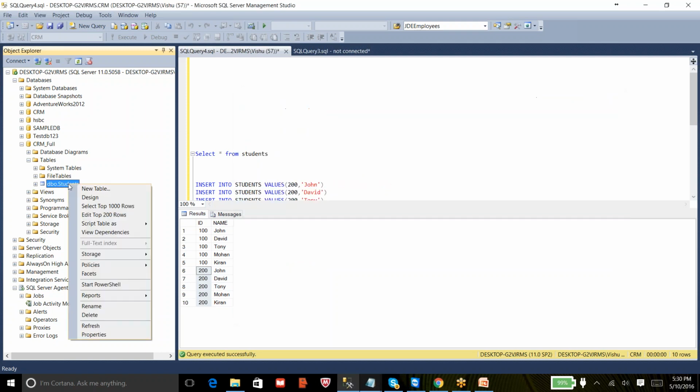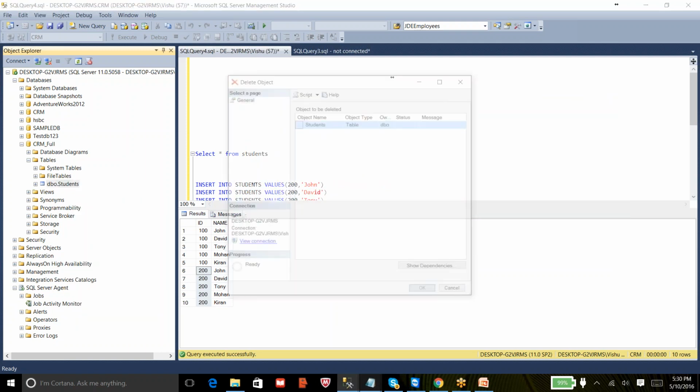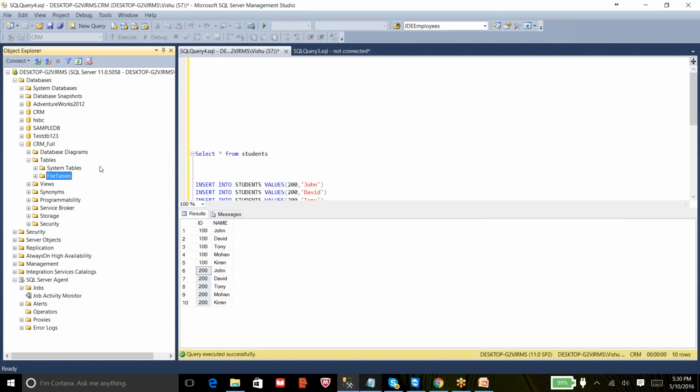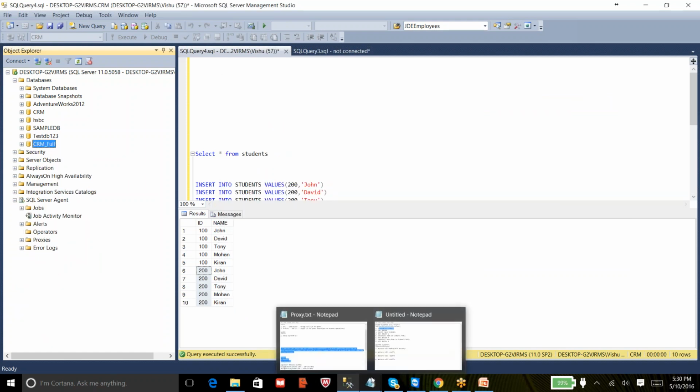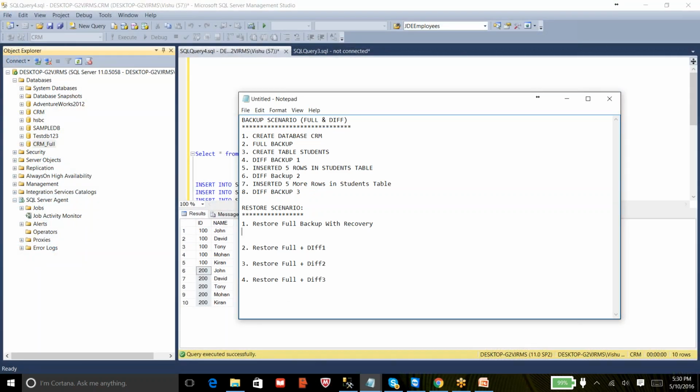However, after taking the full backup, we deleted it, so I'm just going to remove it to make it appear as a brand new database. So what we got from the output is that a blank database got restored. And next we go on to the second scenario.